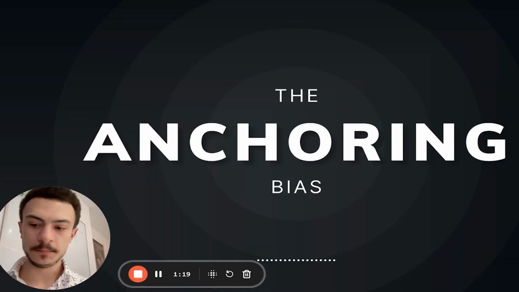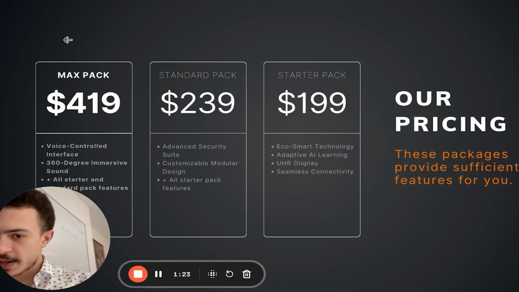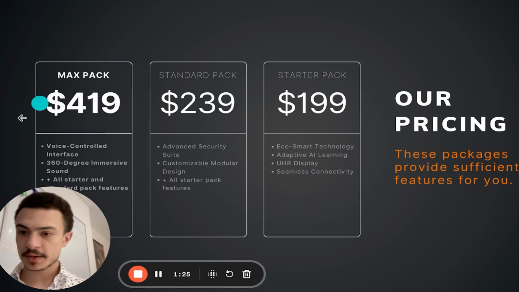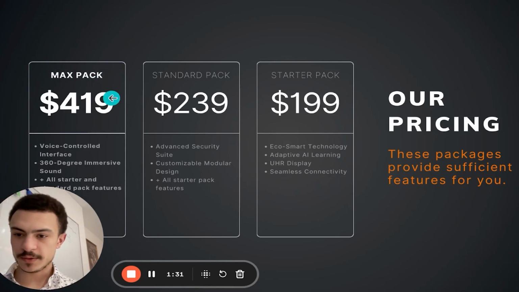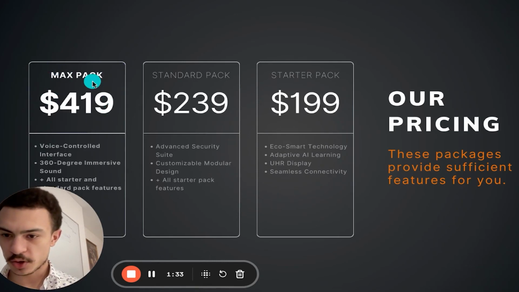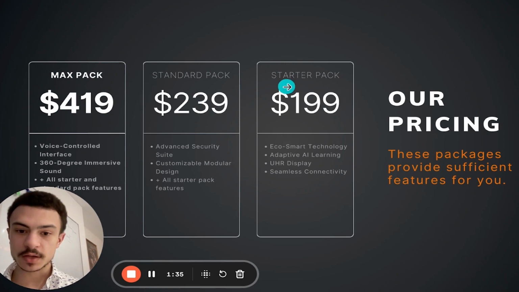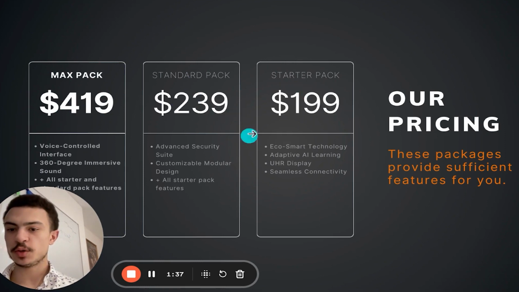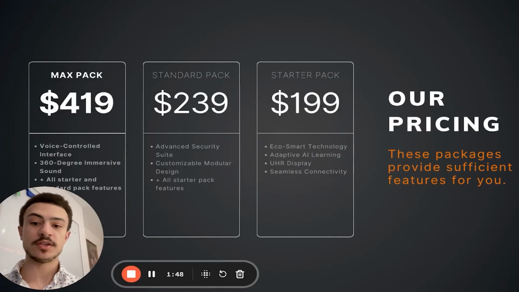So for example, you've got the max pack, standard pack and starter pack. Because we read from left to right, usually we're going to be first anchored to this $419 price, and then when we look at the lower packages, they're going to seem like much better deals. So if you was to do some sort of pricing similar to this, and your actual target, what you wanted them to purchase, was the standard pack or even the starter pack, you'd want to position your pricing like this.